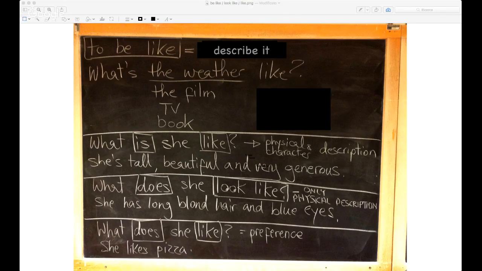So this is very important to be able to distinguish when you're giving descriptions, the kind of information that's requested. When people ask you, "What's she like?" then you're giving a physical description as well as her character. You could also only give her character. I mean, it's up to you. Or "What does she look like?" which is only her physically. And finally, "What does she like?" So that's what her preference is. And don't forget that instead, if you want to describe something like the weather, the film, a book, you just ask, "What is it like?" "What's it like?"